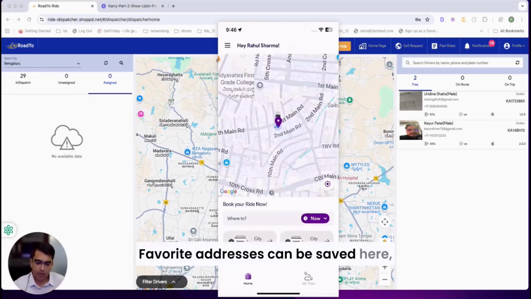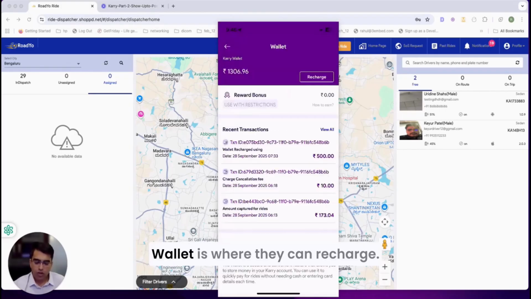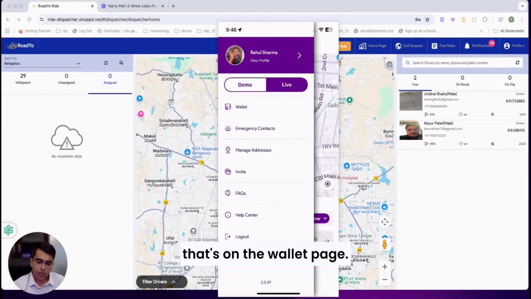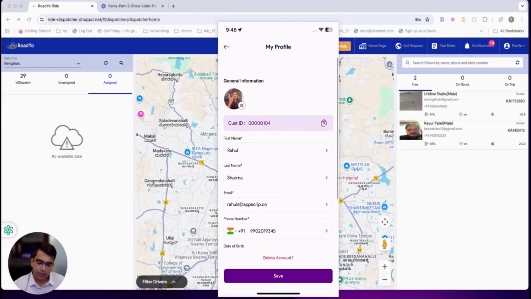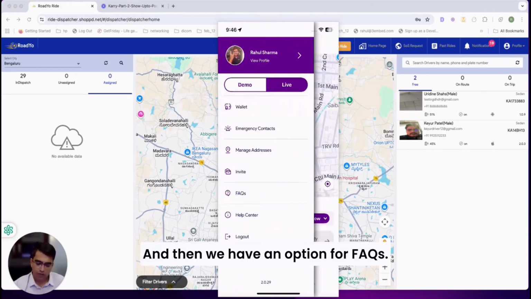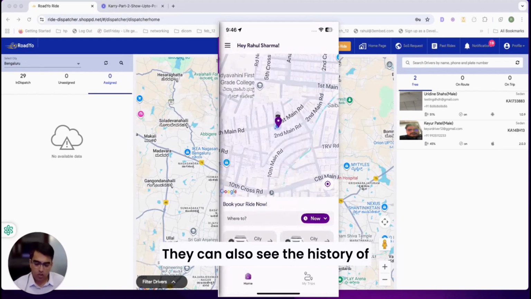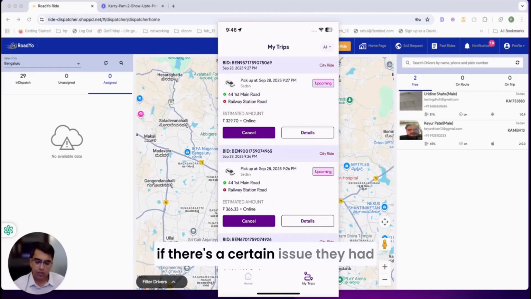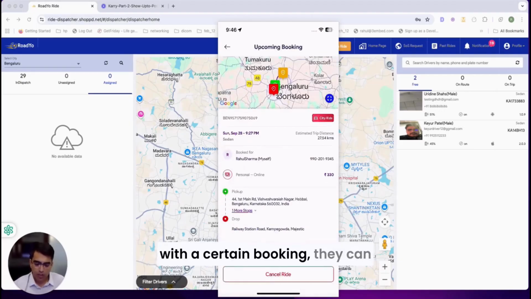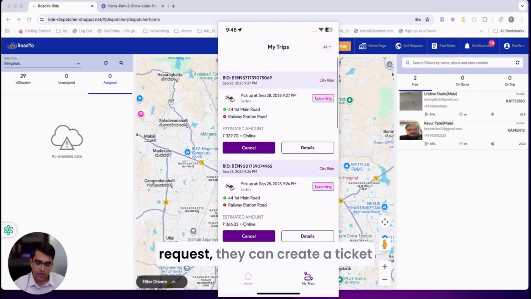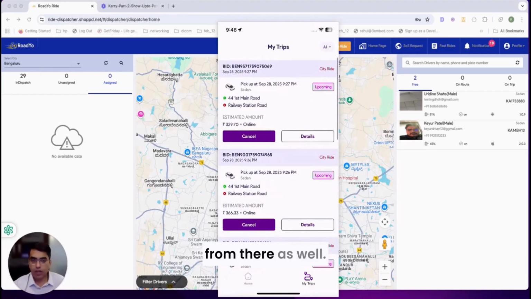Favorite addresses can be saved here. They can be added here. Wallet is where customers can recharge their wallet, put money into it. That's on the wallet page. This is where they can see their profile. And then we have an option for FAQs. Help Center is where we've integrated it with different ticket management systems, like Zendesk and Freshdesk. These are different ones we support. And they can launch and create tickets from there in case of any issues with bookings. They can also see the history of their bookings on My Trips, and if there's a certain issue they had with a certain booking, they can create a ticket from there as well.